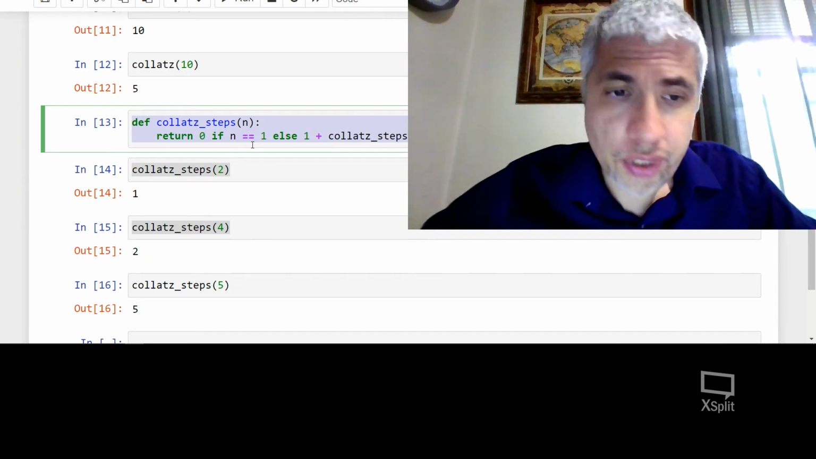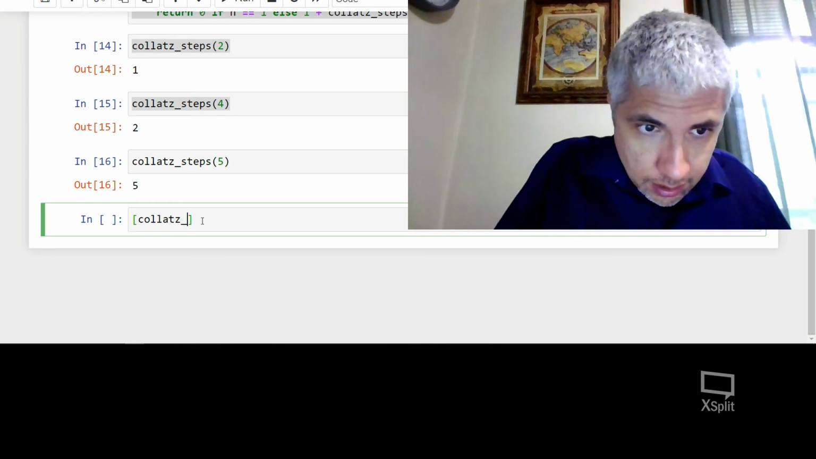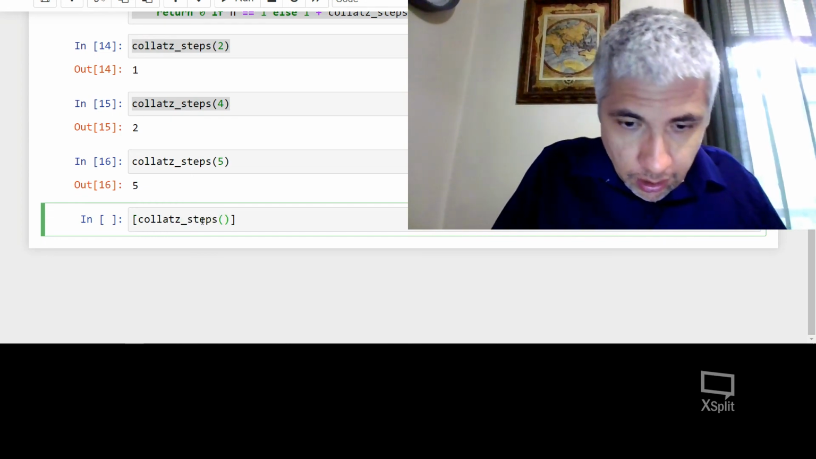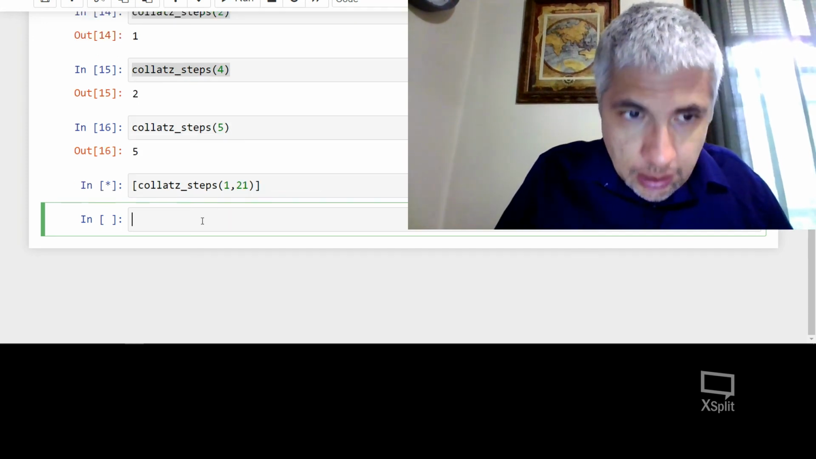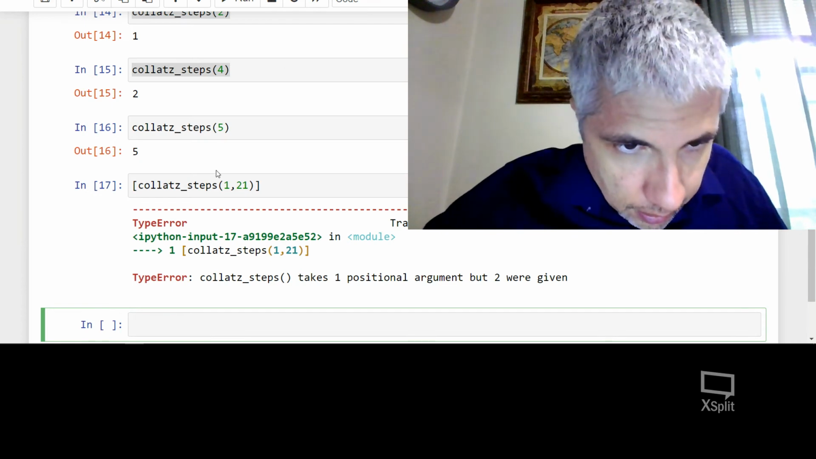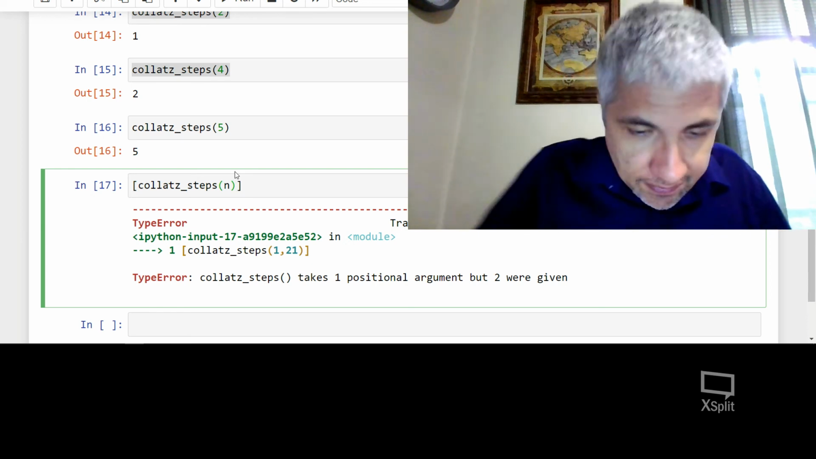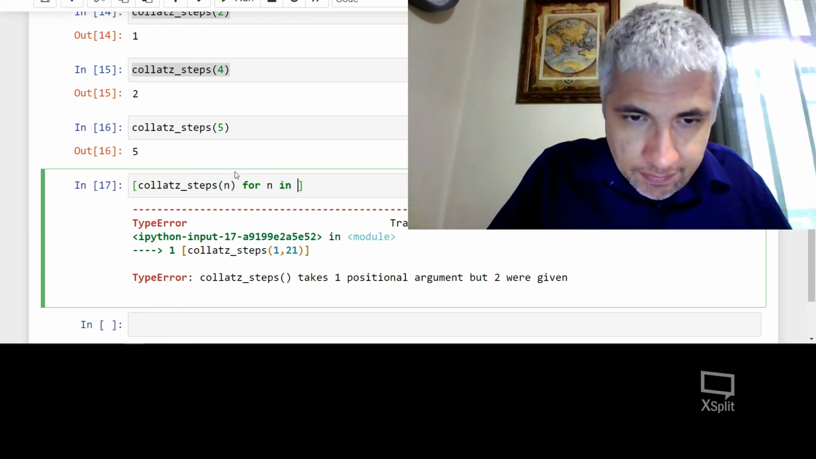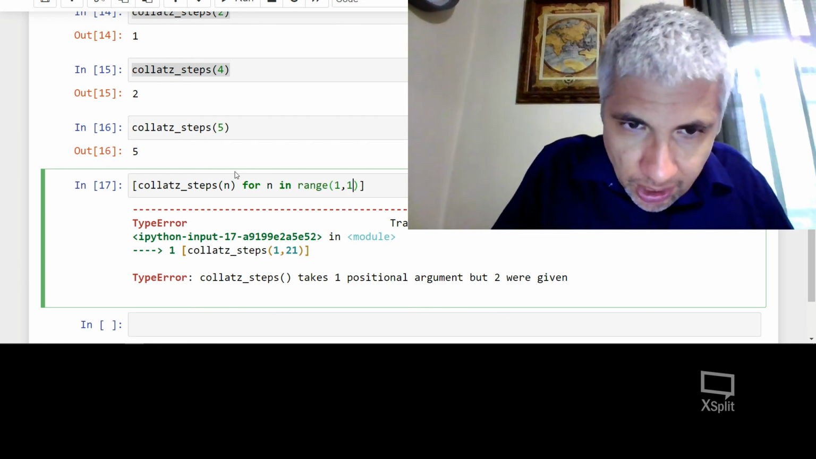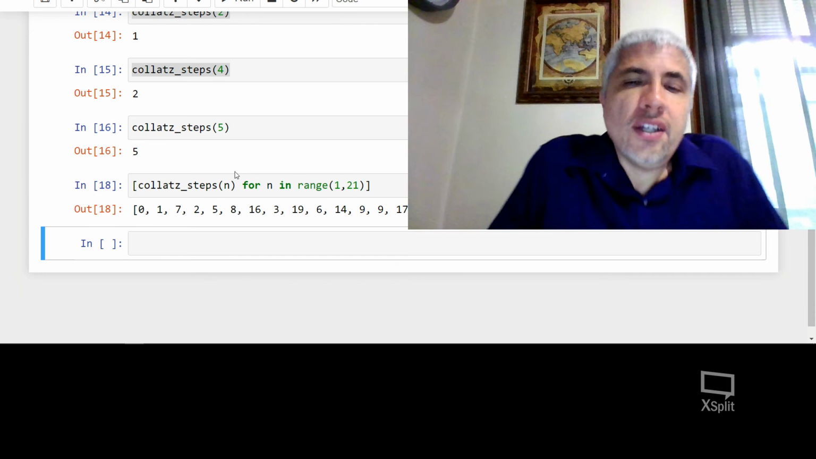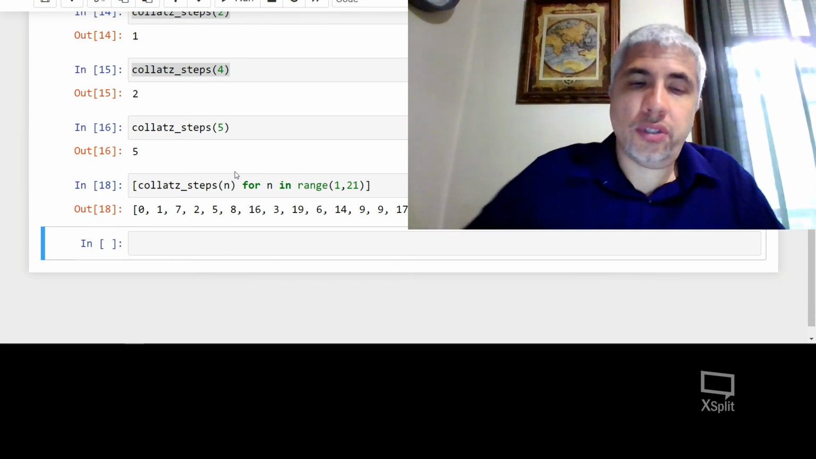And we can run all sorts of experiments, like let's take the collatz steps of the first 20. That was silly. I shouldn't have given it 2 arguments. I was thinking about my range. I want this to go from 1 to 21. So these are the number of steps it takes for the first 20 positive integers to reach 1.